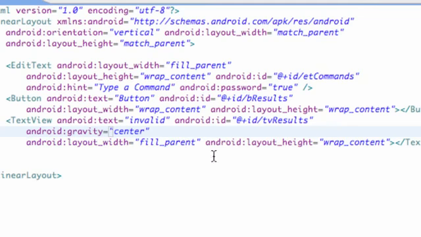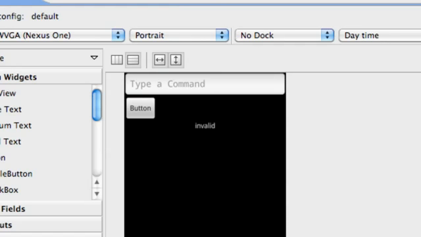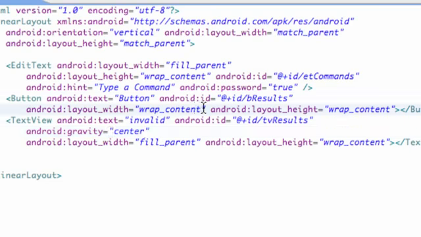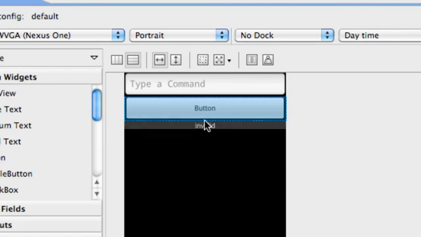I'm also going to teach you guys about weight in a second. Just want to make sure it looks the way I want. Maybe we'll fill the parent for the button as well. There you go, that looks pretty good for the most part.